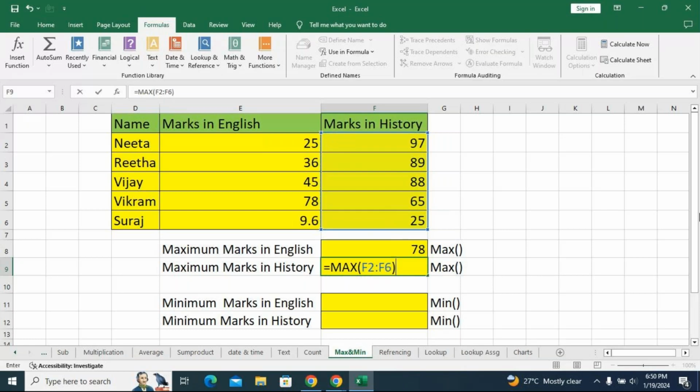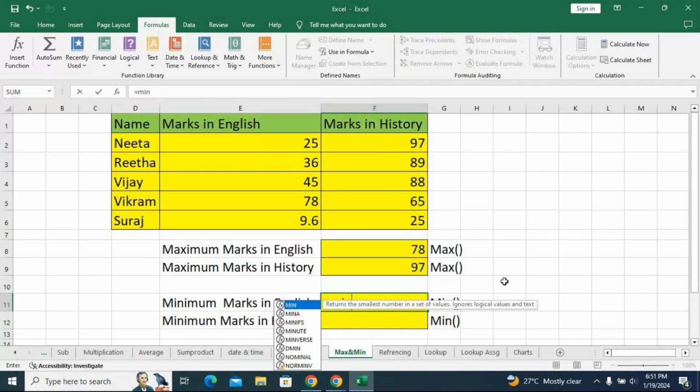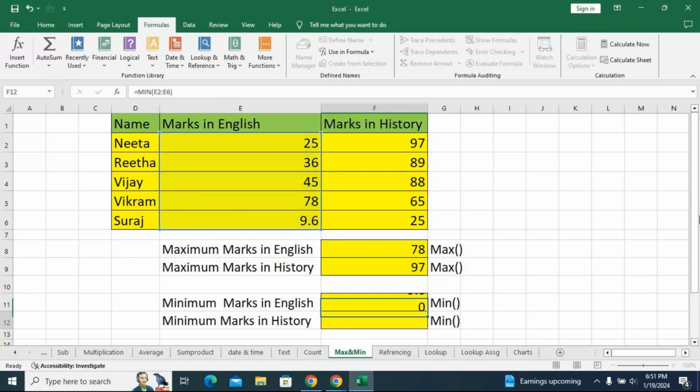That is from F2 to F6. So the maximum marks in history is 97. So if I wanted to check the minimum marks equals min function, open the bracket, select the range. In English, minimum marks is 9.6. Minimum marks in history. So select the range, close the bracket, enter. So minimum marks in history is 25.